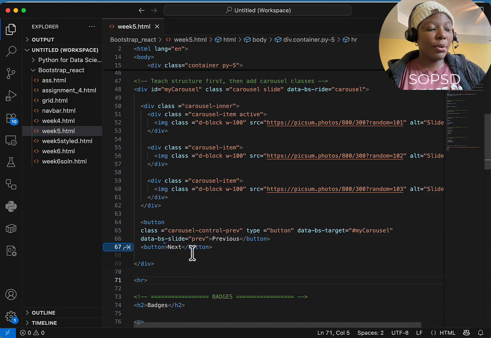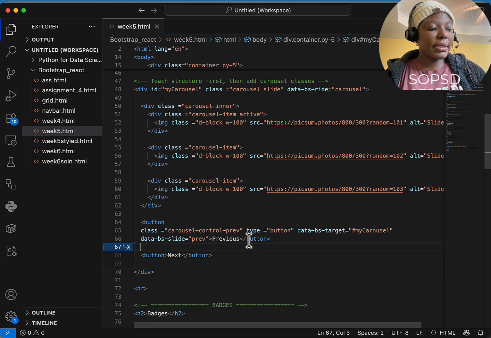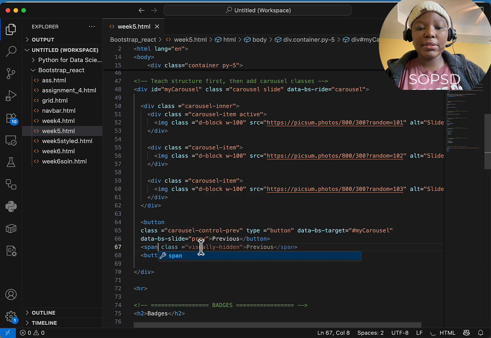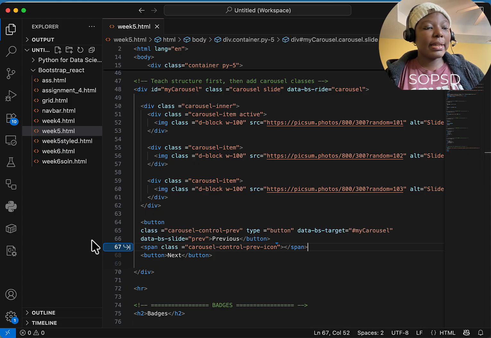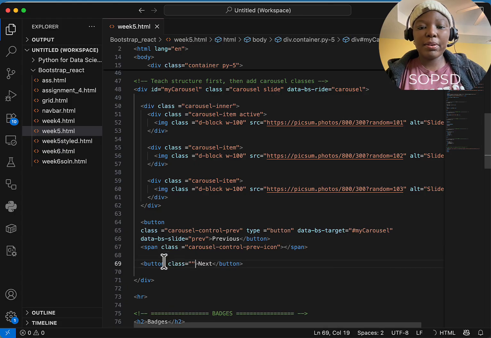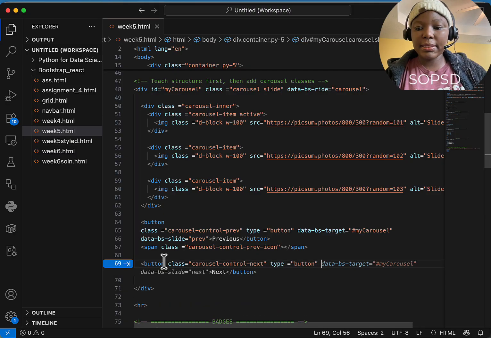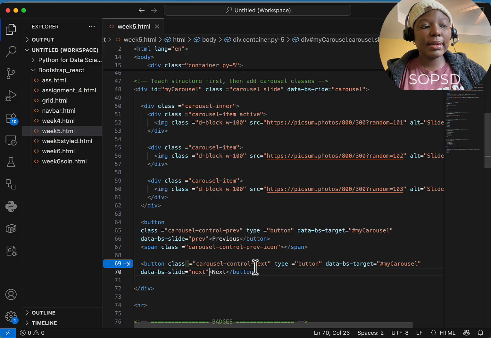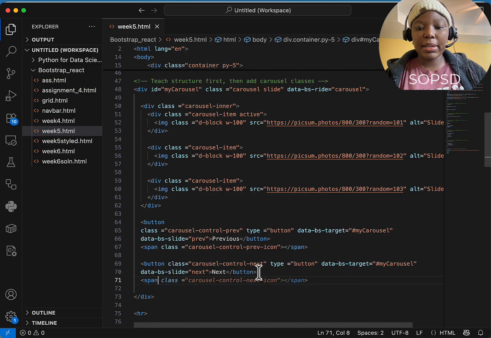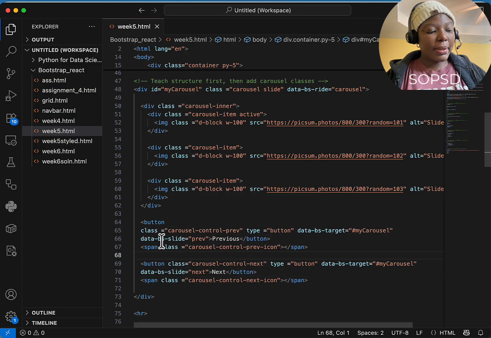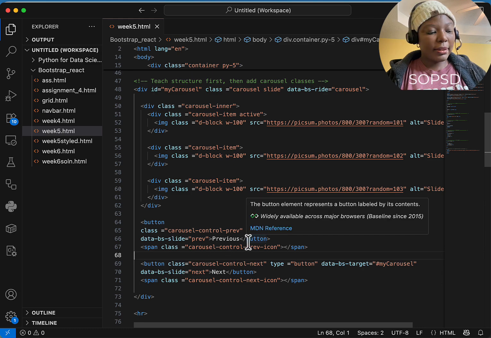We'll do the same thing for the next button also. When we have this, we might want to have the icon, the previous icon, and we can use a span tag to do that. So we can say span class, and the value will be carousel-control-prev-icon, and then we close span. Now for the next button, we put a class with the value of carousel-control-next, and then we have the type equal to button, and then the data-bs-target to be #myCarousel and the data-bs-slide next. Then we can also put a span tag here to have the icon. So we have the next icon here. For data-bs-slide, we put prev, and we write previous here.